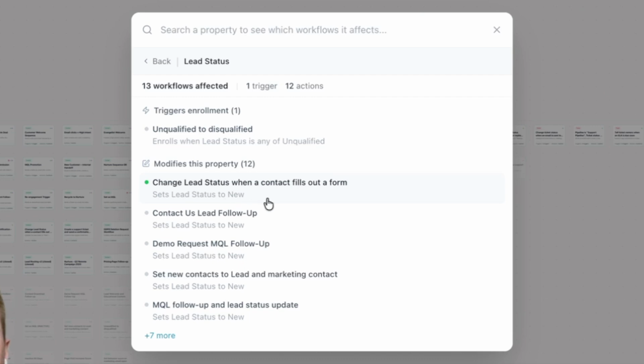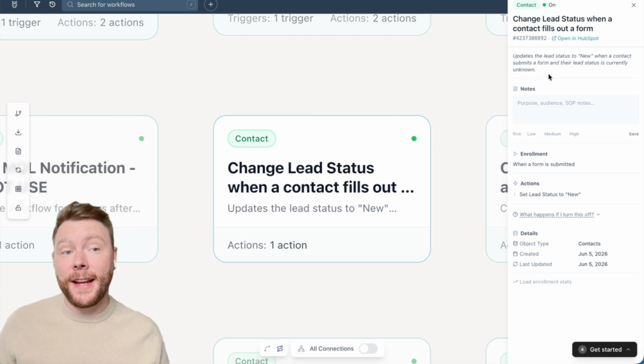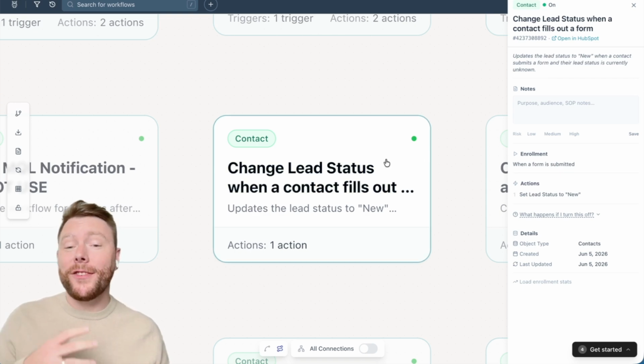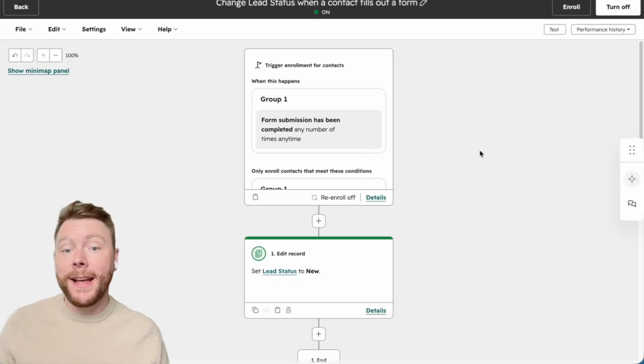Let's look into that. When I click on this workflow, I'm taken directly to it on the canvas map. From here, we can see the description. So this updates the lead status to new when a contact submits a form and their lead status is currently unknown. So this is all it does. If we want to look into this a little bit further, we can open this directly in HubSpot to confirm and see if there's anything else that we need to change here.